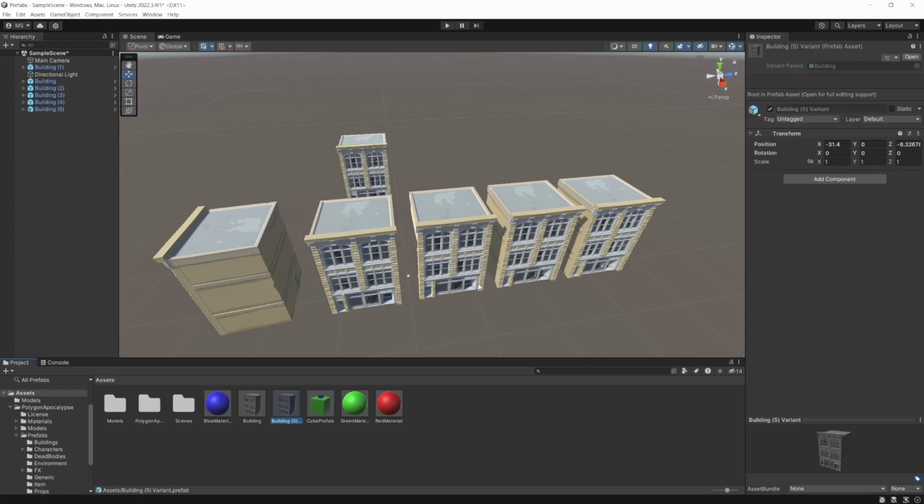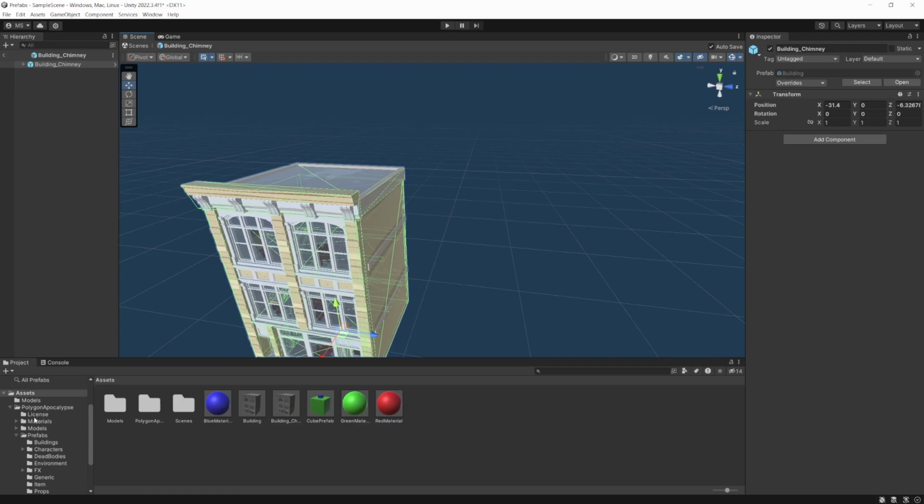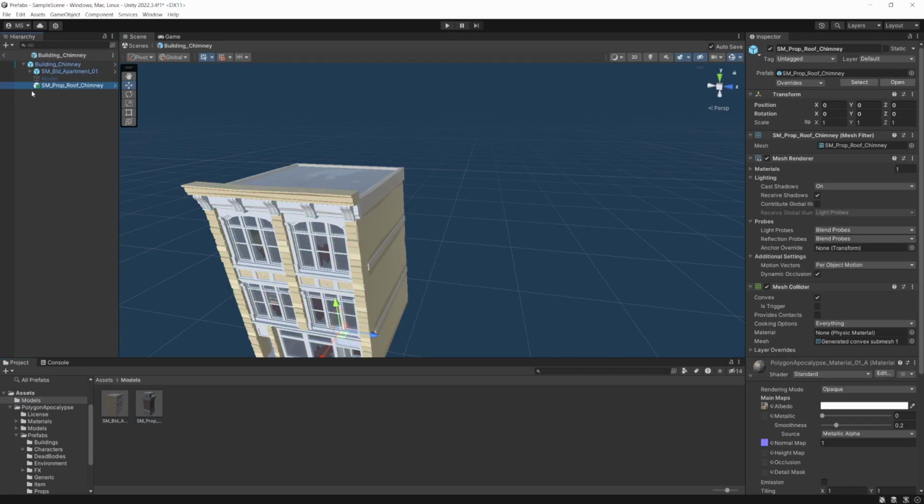But if I pick a variant, now we have this building. I'm just going to call this building chimney, just so we know which it is. Now I'm going to open it. I'm going to add that chimney in. So just like I did on the other one, I'll make it a child of the building. I'm just going to move it up top here.